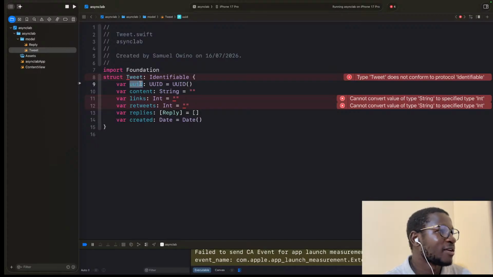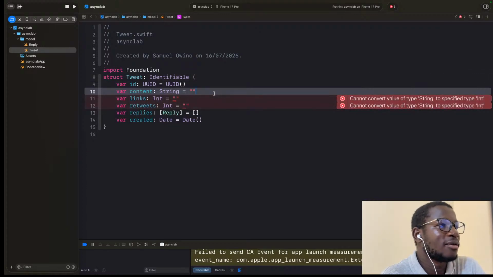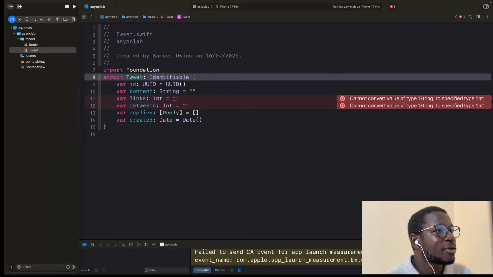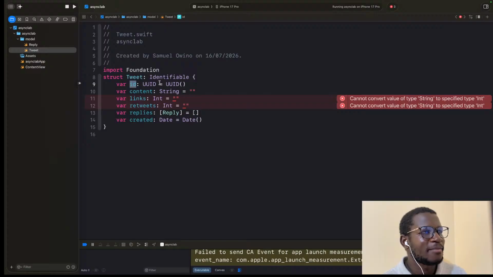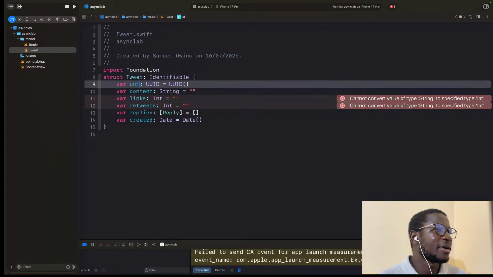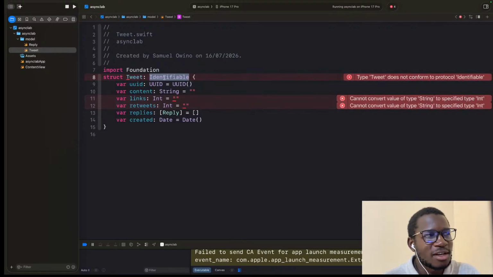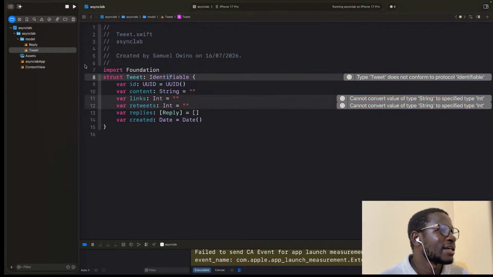So for it to be identifiable, we need to have an ID. One of the variables needs to be an ID, and that will automatically make it qualify as identifiable. Having the protocol here makes sure that later on, if you or some other developer tries to change this into something else, you'll get a compile time warning. So for instance, if I change this to UID, I'll get a compile time warning telling me that this model is not identifiable. So using ID has those advantages.